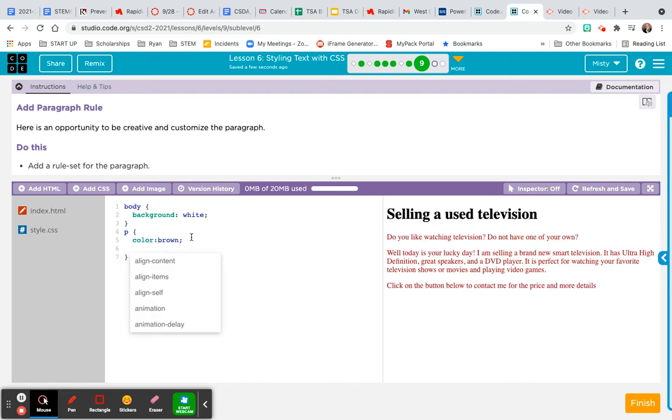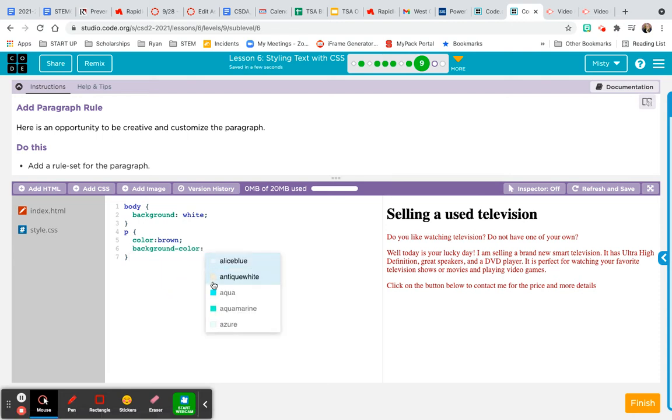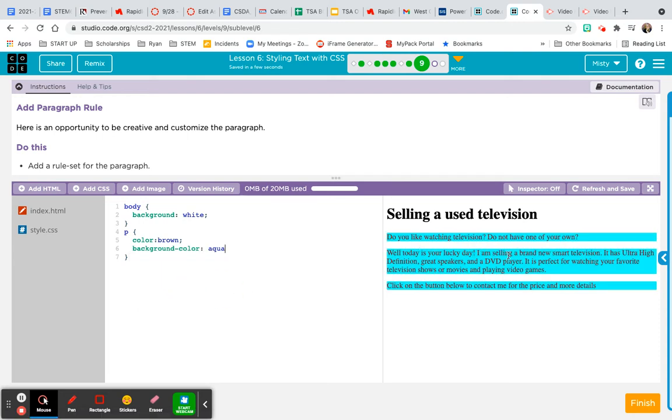We can also maybe, I see some kinds of things we can choose from. What if we change the background color to aqua? Oh, that's a way to highlight, huh? All right, so play around. Feel free to choose other rules and see what happens. And after you've explored that a little bit and you've made some changes that you like, you can click Finish.